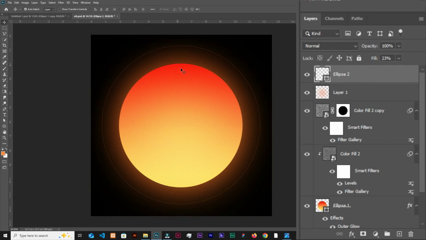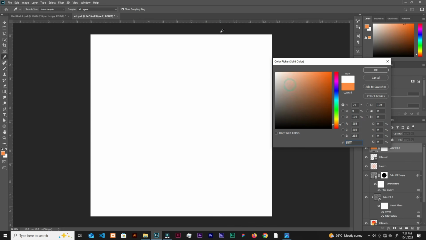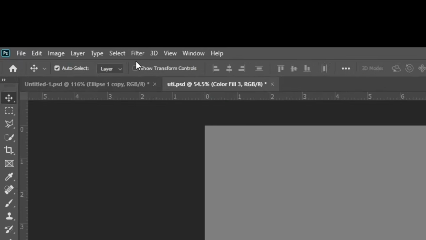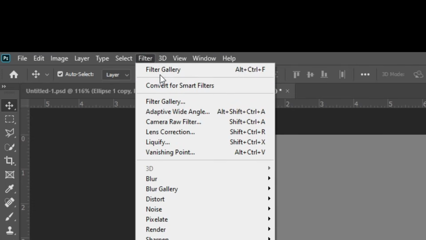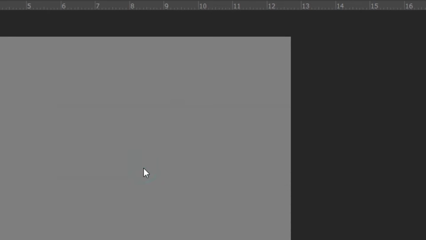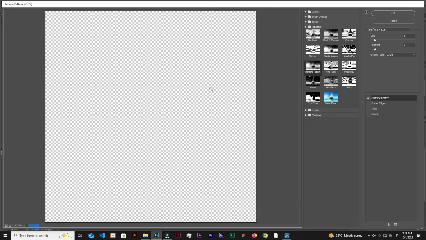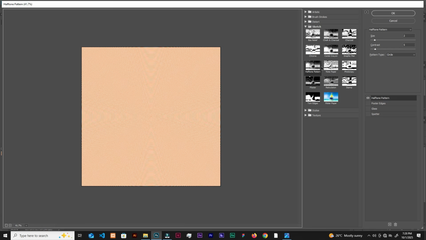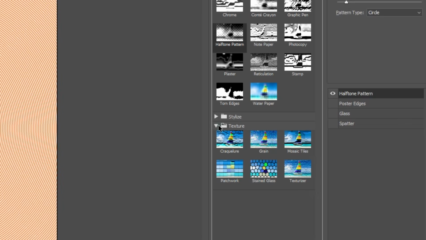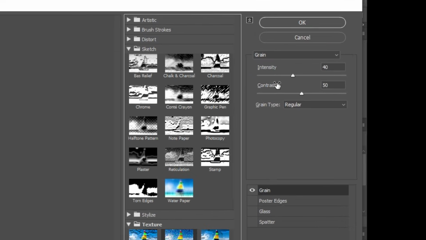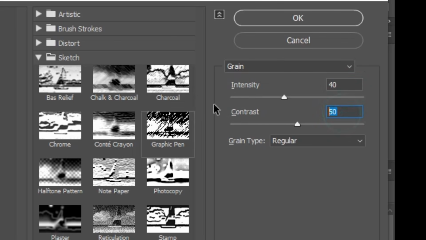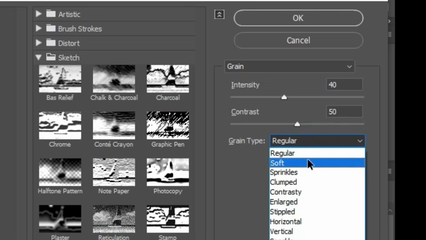Okay, and right now we need noise on this, so we can add a new solid color, maybe bring it here. For the blues, let's make it 50, and we can go to filter gallery, convert this to a smart object, and this time around we are not choosing this. We want noise, so we'll come to texture and then pick grain. So the intensity 40 and then contrast 50. Okay, so grain type, you can choose regular, maybe soft.